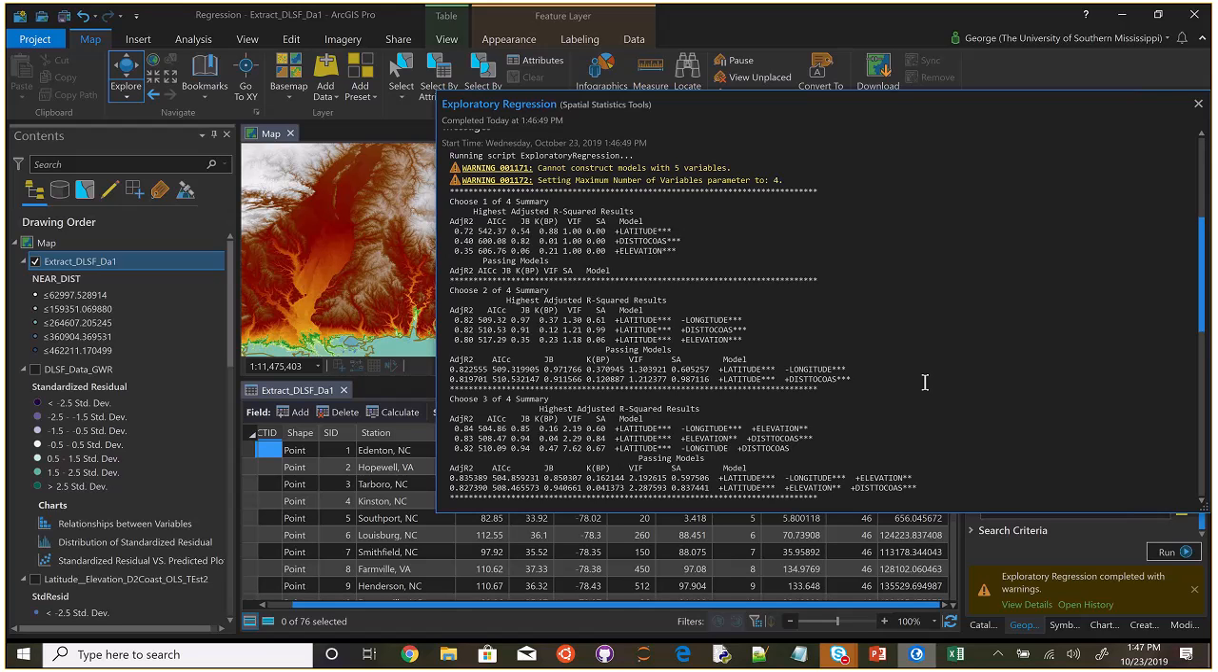It ran it multiple times. See, the choice 1 of 4 had latitude, distance to coast, and elevation in it. Okay. Then the choice 2 of 4 summary had latitude, longitude.